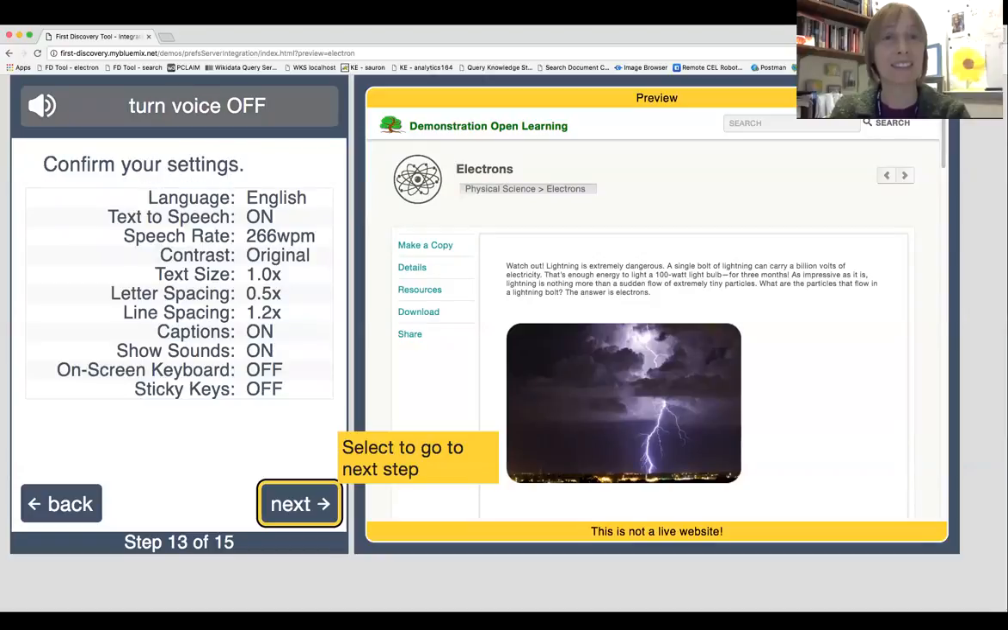Confirm your settings. Your language choice is English. Your text-to-speech choice is on. Your speech rate choice is 266 words per minute. Your contrast choice is original. Your text size choice is 1.0x. Your letter space choice is 0.5x. Your line space choice is 1.2x. Your captions choice is on. Your show sounds choice is on. Your on-screen keyboard choice is off. Your sticky keys choice is off. Press H to hear this again.